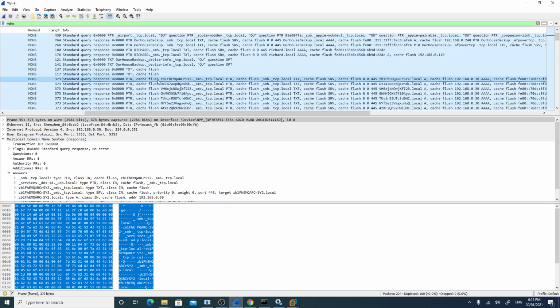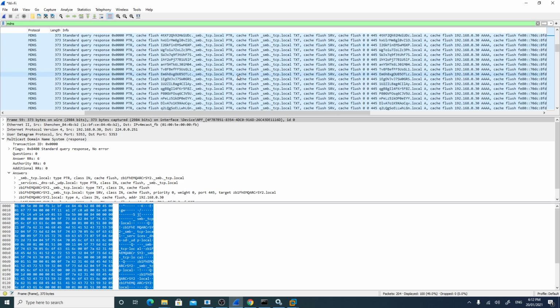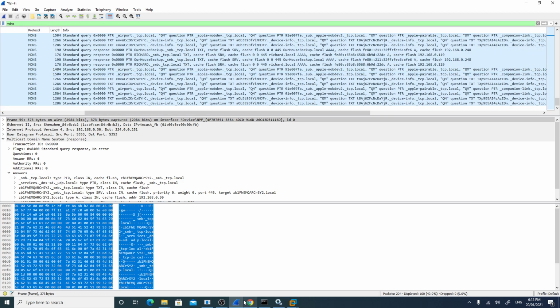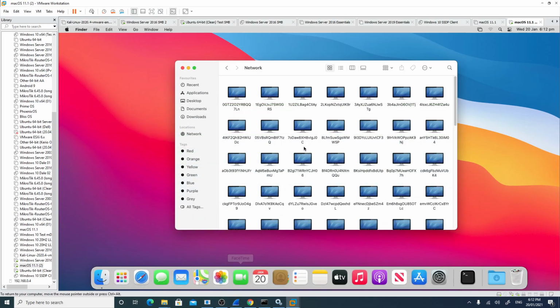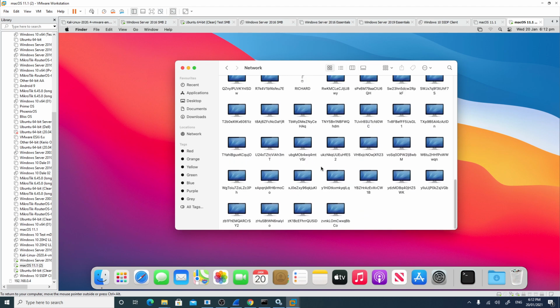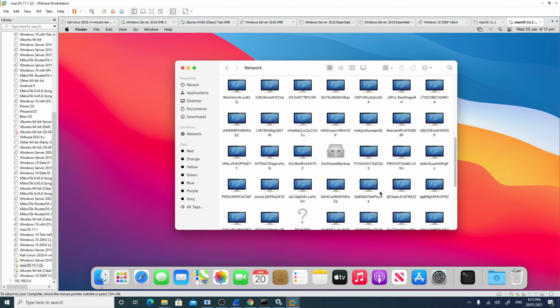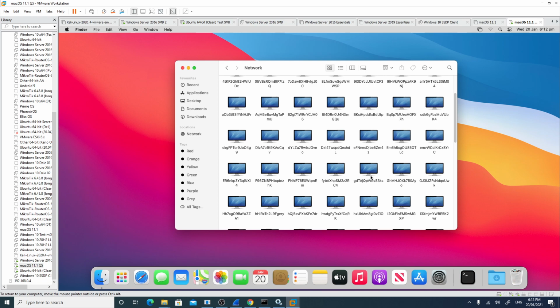So all it has to do is look up PTR SMB TCP local, and they get these sorts of responses. You can actually see how much response it generates, and this is the reason why you get all these computers showing up in your network neighborhood. And you can see how dangerous it can be.